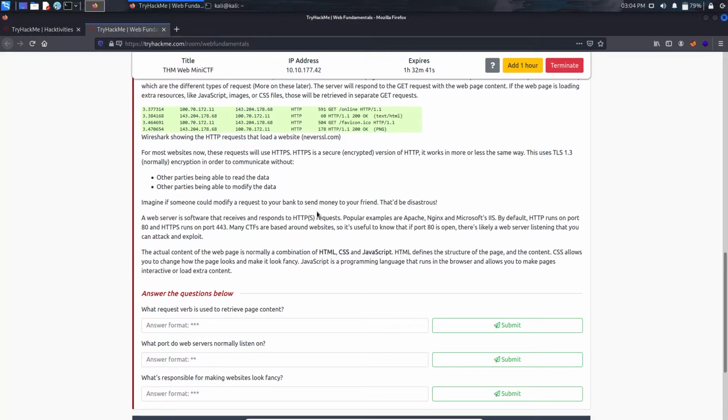So what's the difference between HTTP and HTTPS? In short, HTTPS is a secure or encrypted version of HTTP, and it works more or less in the same way. It uses a type of encryption known as TLS 1.3 to communicate, and its URL is encoded, so it's pretty hard to break. From the CTF point of view, we are told that popular servers are Apache and Nginx. By default, HTTP runs on port 80 and HTTPS runs on port 443. These are the two main points to be noted.